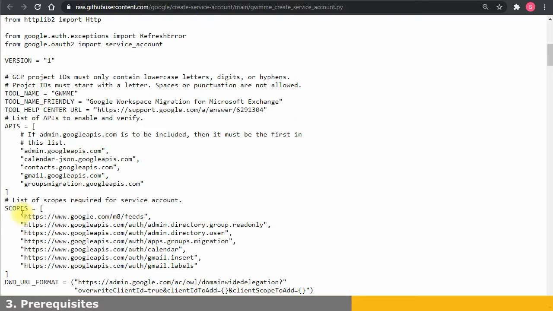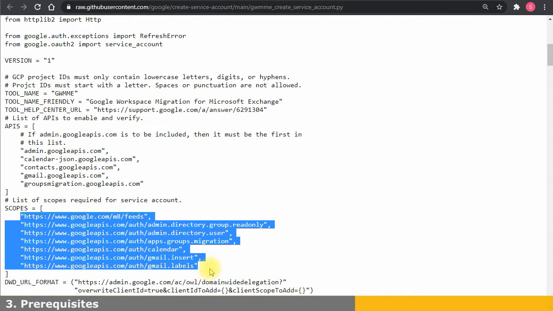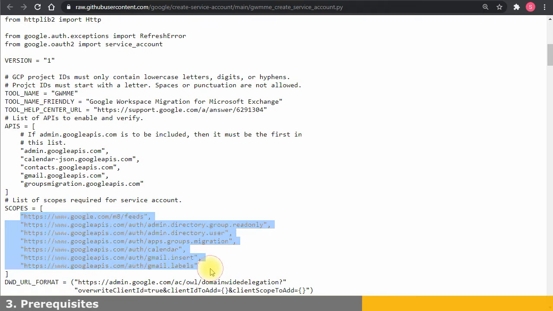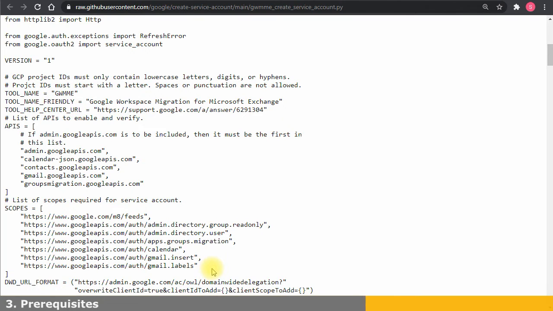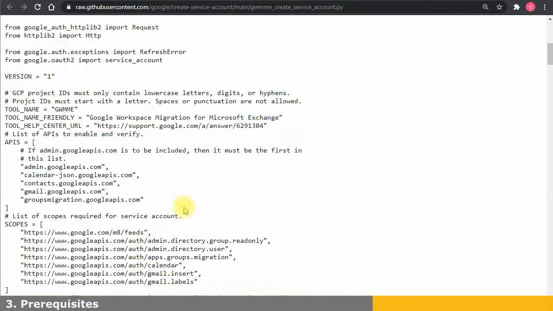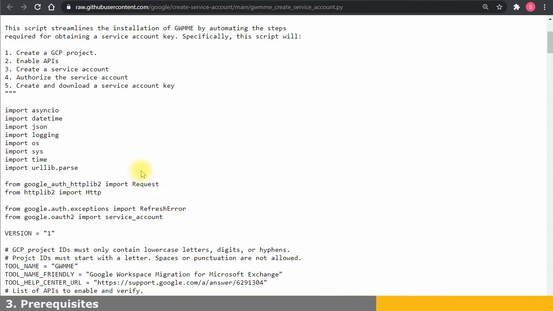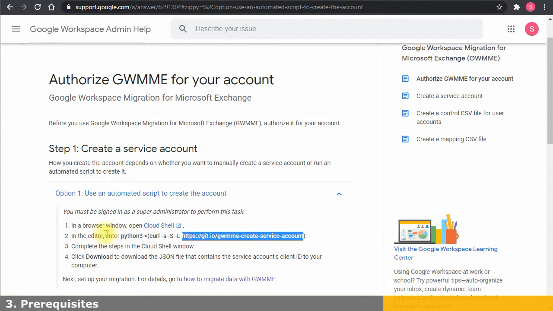So these are the scopes that you will need to authorize and add in your Google Workspace admin console, and these are actually being added for you automatically, which is something very nice and very awesome, and the whole process will be done using this nice script. So all you have to do here is go to the Cloud Shell, which is on Google Cloud Platform, and then you follow the instructions here, and then you're all set.